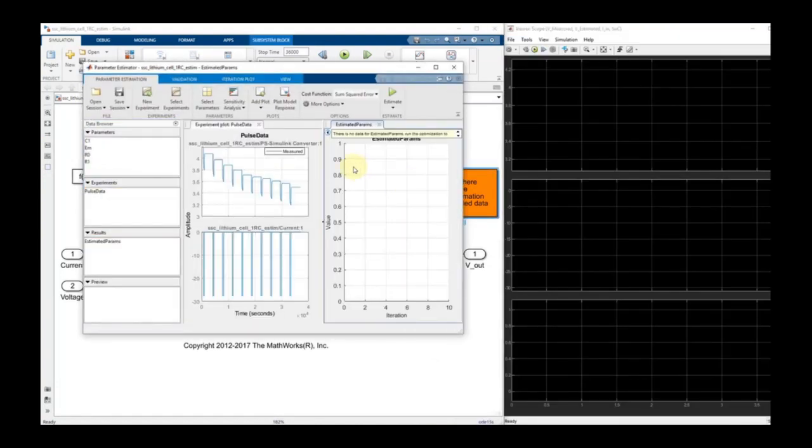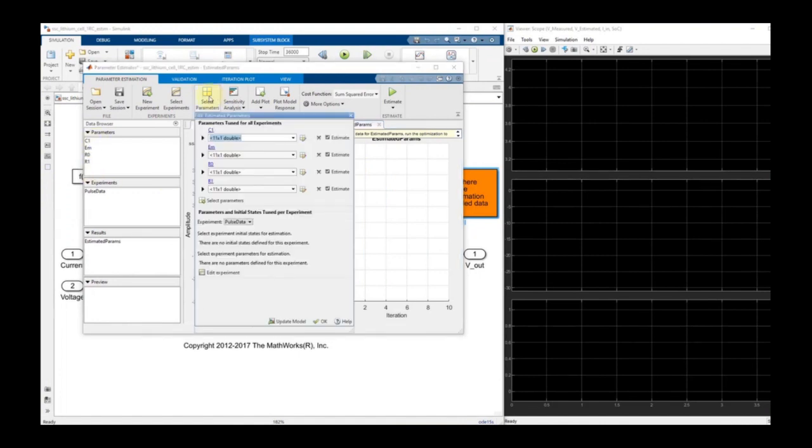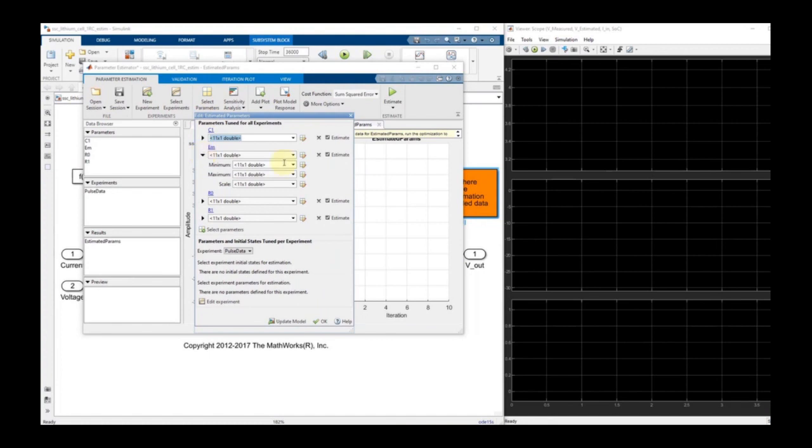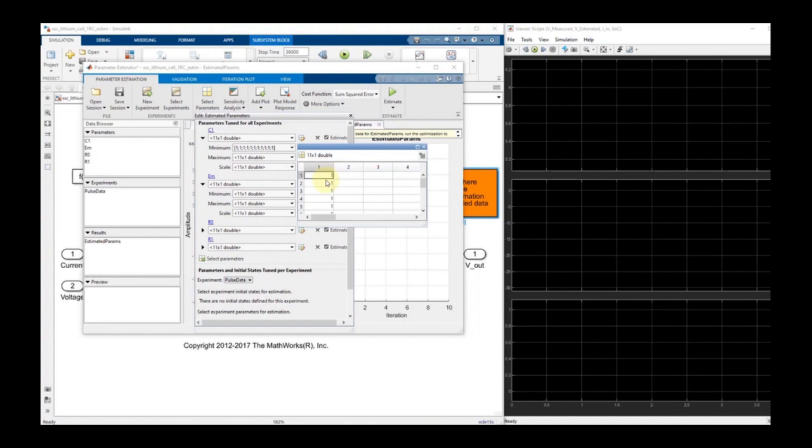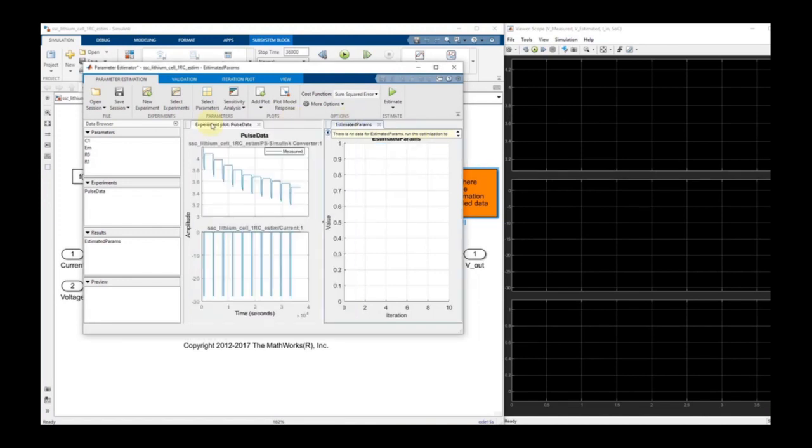And now what we will do is open this Parameter Estimation app and select the parameters you would like to tune. For each of these parameters, you can also define the minimum and maximum values that you can have. Because, for example, for a resistor, it does not make any sense to have a negative resistor. So you can set the minimum value to 0.